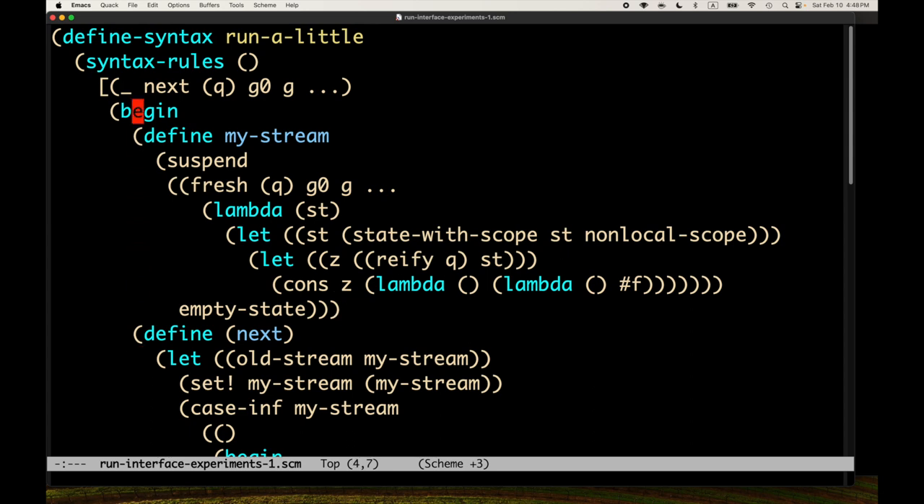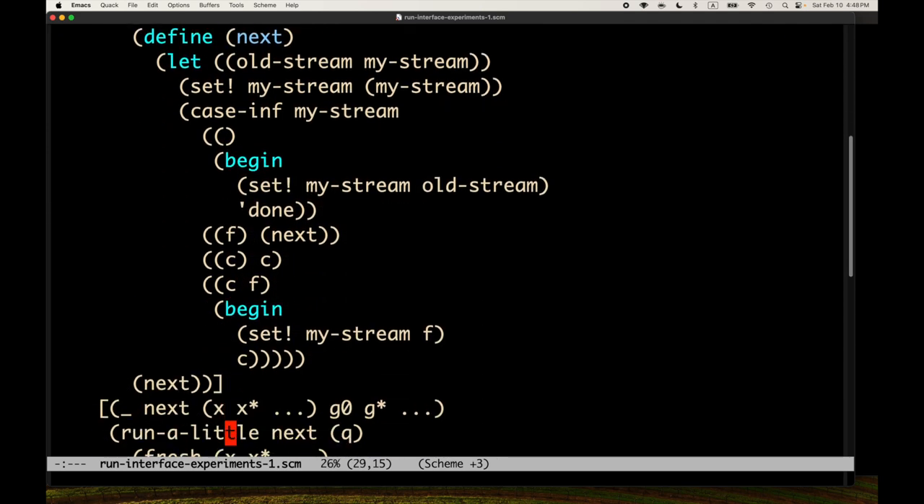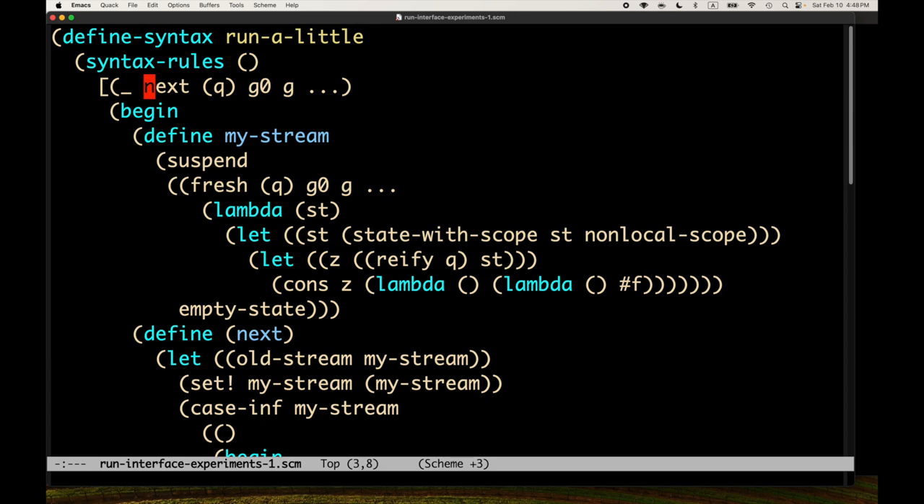So we can see that we have this next function. Okay, great. And we're going to call the next function. We can also see that our interface to run-a-little is a little bit different from the run or run-star interface. We still have a query variable. In this case, we have a query variable of length 1. And we have one or more goal expressions that follow the query variable, just like in a regular run or run-star. But we also have this next thing.